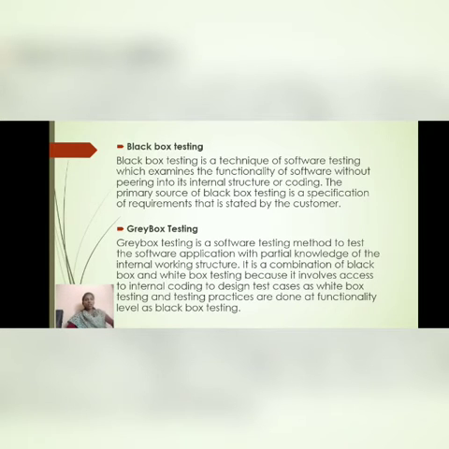Third, gray box testing. Gray box testing is a software testing method to test the software application with partial knowledge of the internal working structure. It is a combination of black box and white box testing because it involves access to internal coding to design test cases, as in white box testing, and testing practices are done at the functionality level, as in black box testing.